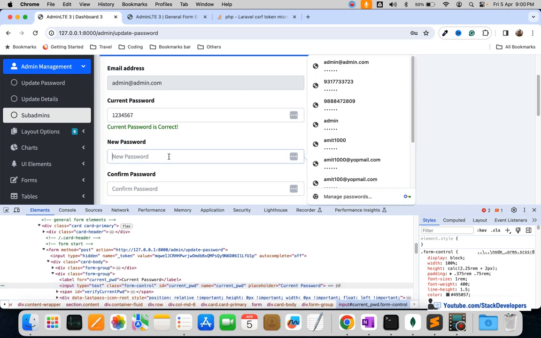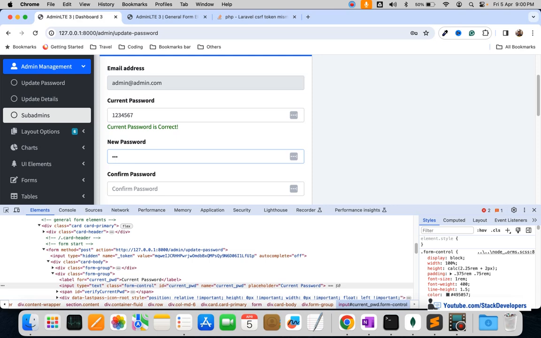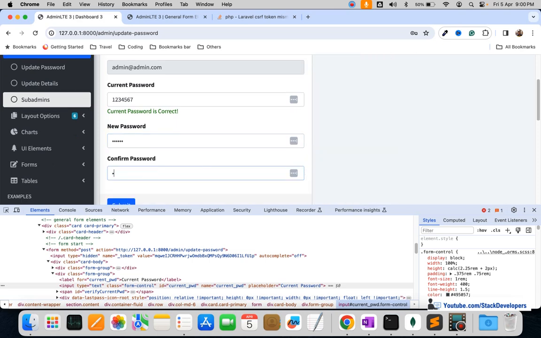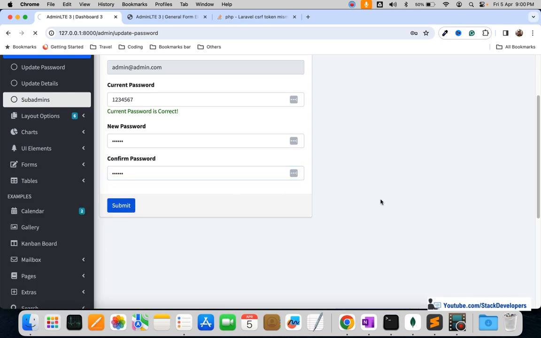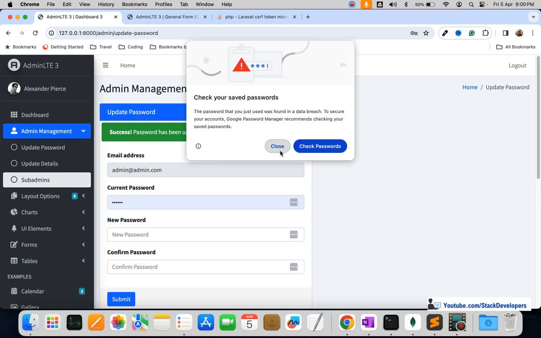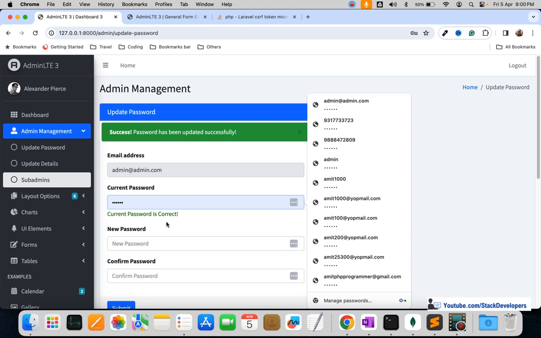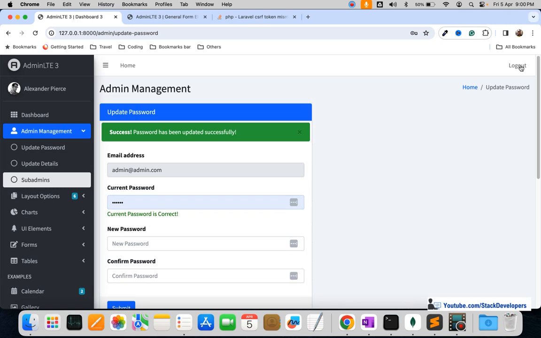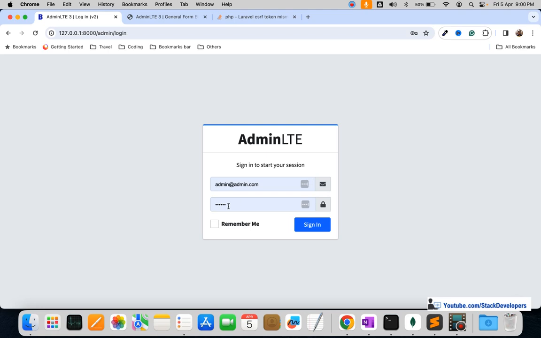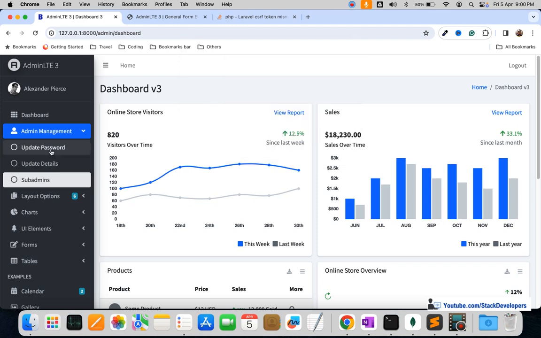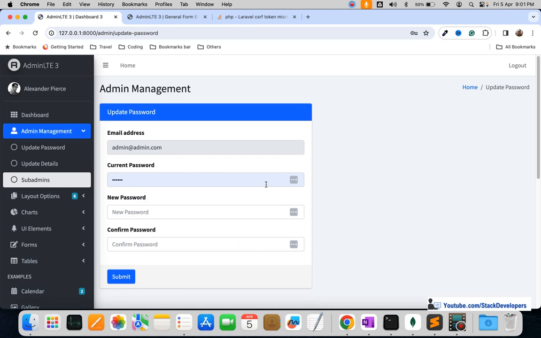So I now move it back to 123456. Finally, I'm going to make the password once again 123456. Click on submit. Then finally it will update the password back to 123456. Now it will tell that the password is correct. Here it is saying the current password is correct. So now we are able to update with the old password. This one is the old password, and we can update it with this one. So finally we are able to update the admin password.